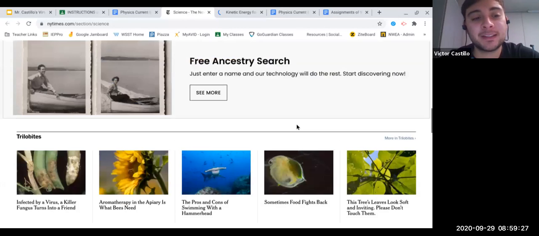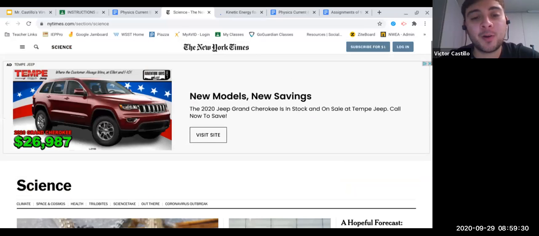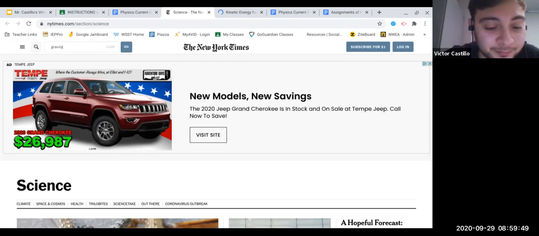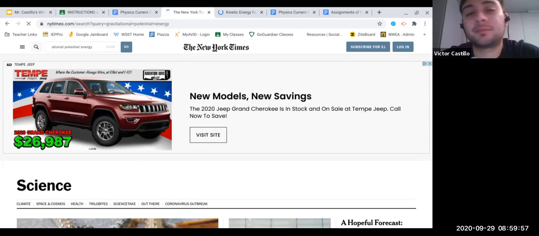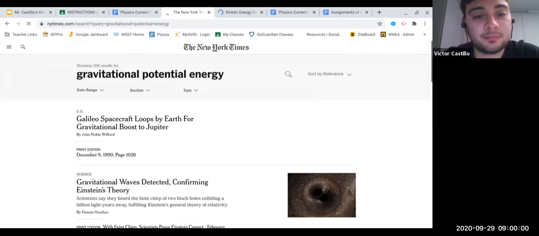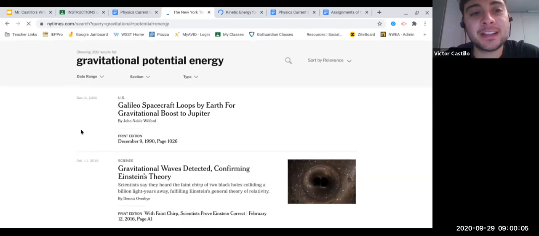But like I said, there's always a search button around here, right? So you go to the top left right here, there's a magnifying glass. And if you search, you can actually search whatever you want though. Let's do something different. Let's do gravity. Maybe let's go gravity. Gravitational potential energy. And look at this. It already has some stuff right here specifically for science.